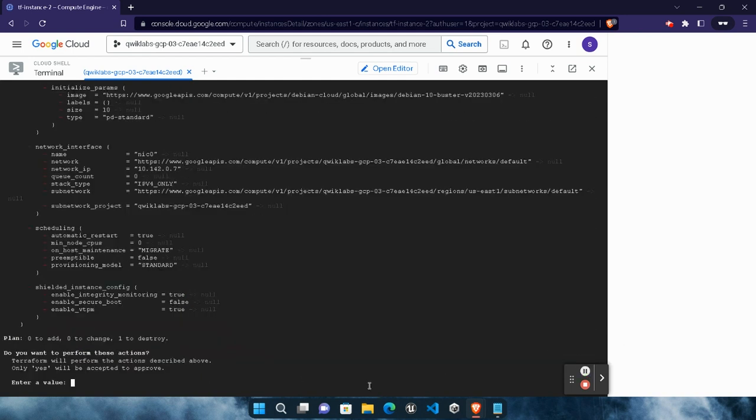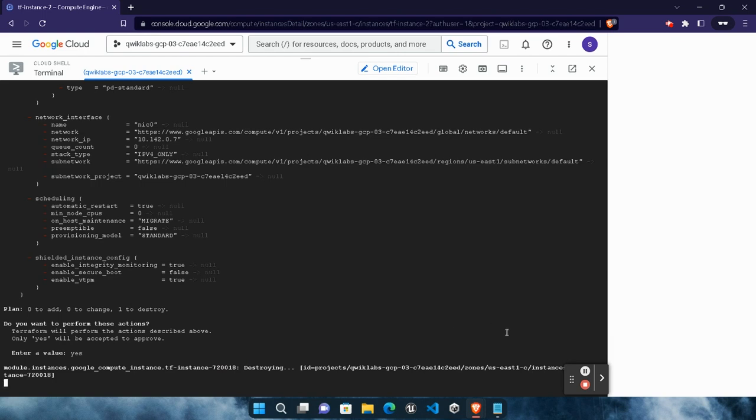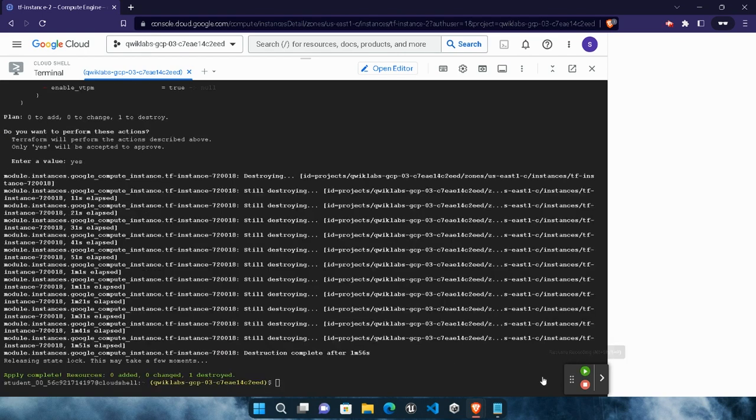Okay. Now you can see it's asking to enter a value. Whenever this comes, in most cases you have to type yes and hit enter button. That is yes and wait for this command to get executed. It will take 2 minutes. Okay, now our command is executed.